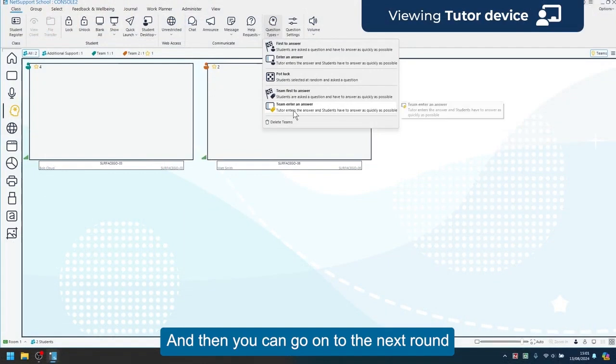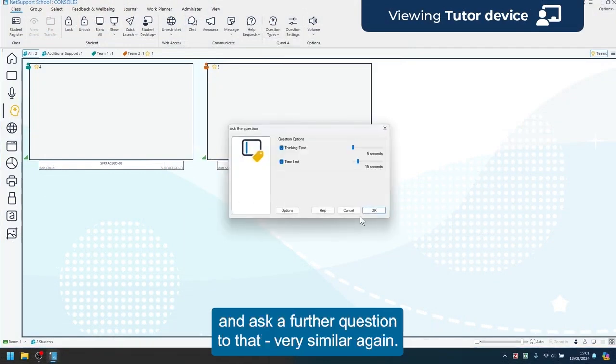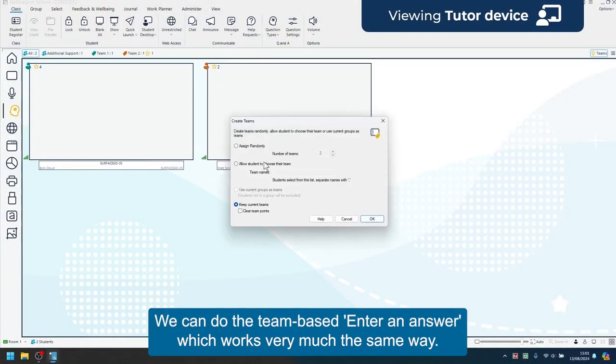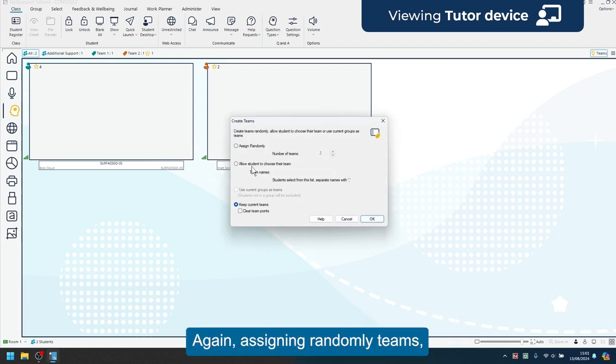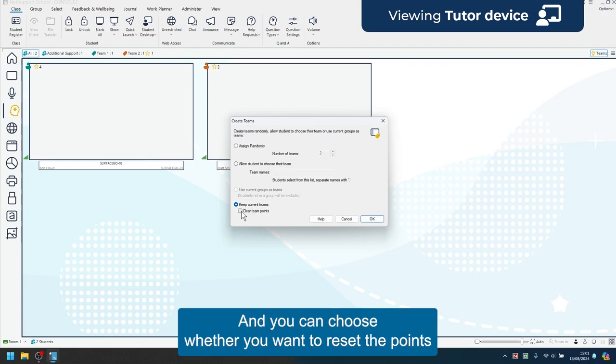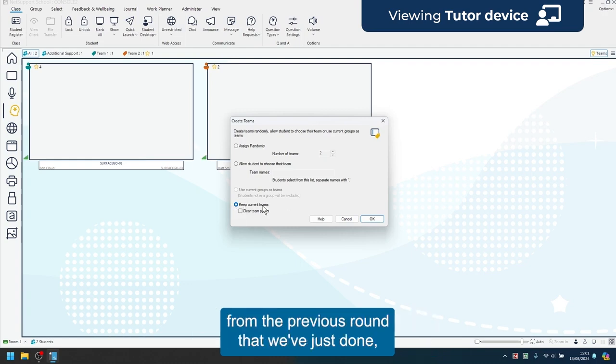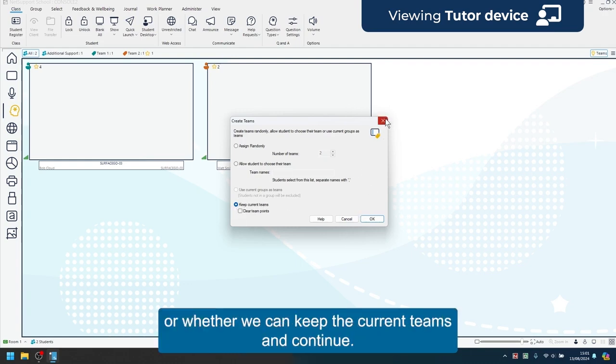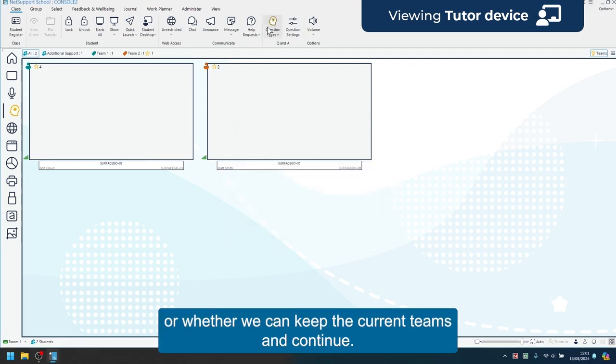And then we can go on to the next round and ask a further question. Very similar again. We can do the team-based enter and answer, which works very much the same way again. Assigning teams randomly, letting them choose, or even keeping the current teams. And you can choose whether you want to reset the points from the previous round that we've just done, or whether we keep the current teams and continue.